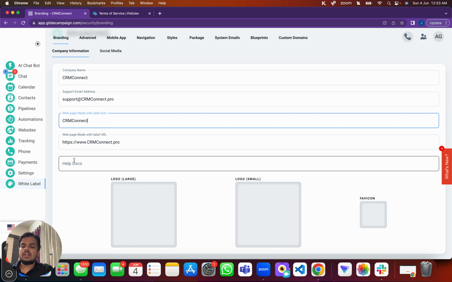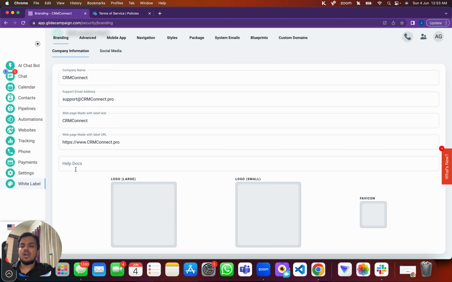Now here, if you are a white label SaaS customer of GlideCampaign, you will be getting white label help docs, which you can put over here so that you have ready to go support docs for your customer services. Now this is where I'm going to put all my logos. So I need to put my square logo over here, here, and here. So these are the large and small logo, and this is the favicon, which will be replaced by the one that we have.